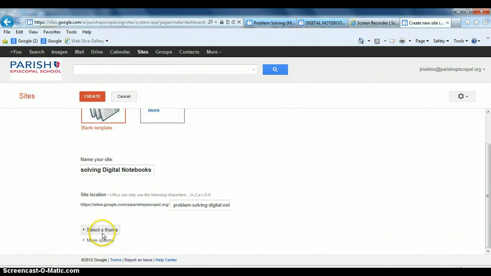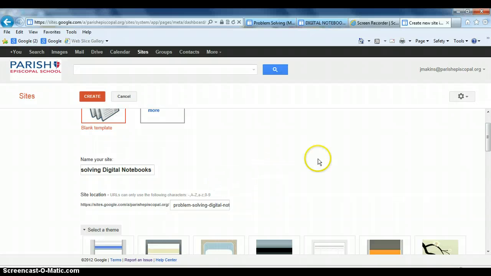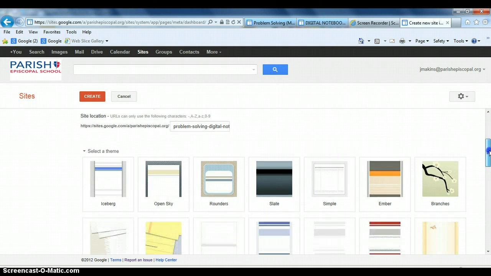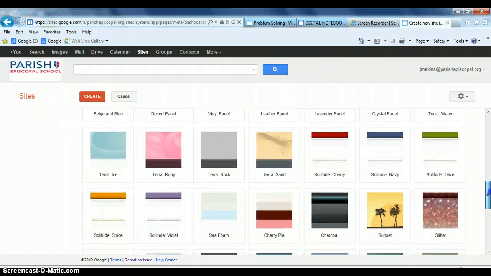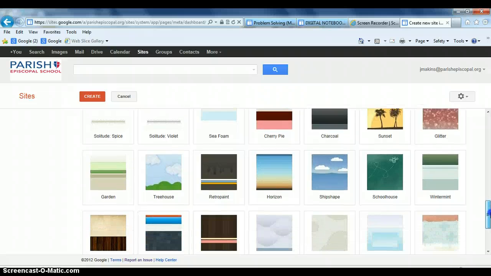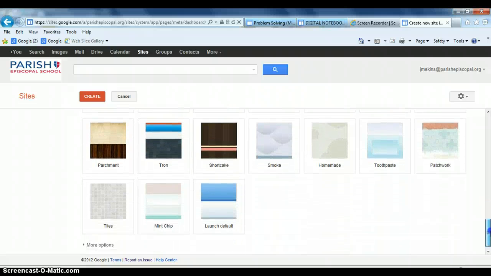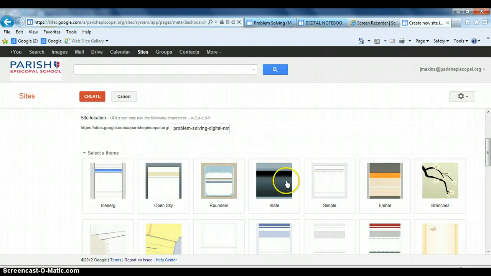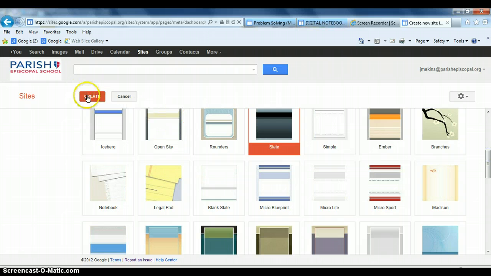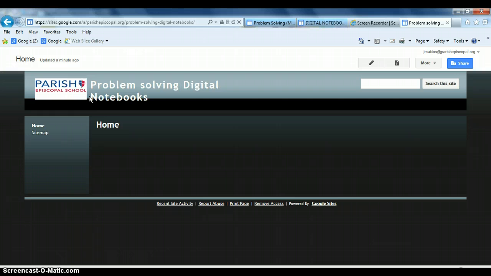So that's good. I'm going to select a theme here real quick so I can get my color scheme going. What looks fun today? I think I'm going to do something a little bit different. I'm going to choose the slate template, and I'm going to hit Create. And you can see that it populated for me.